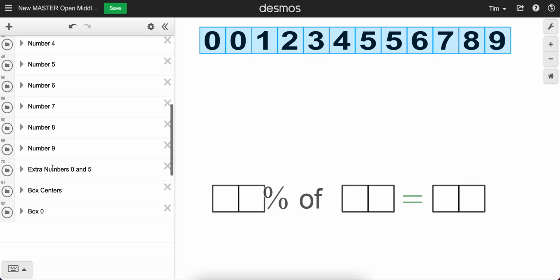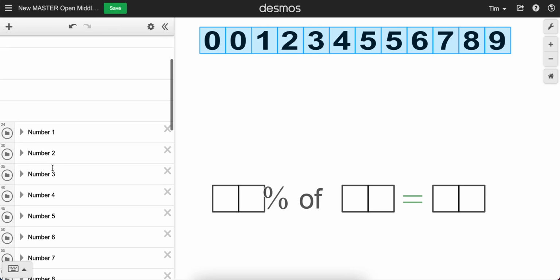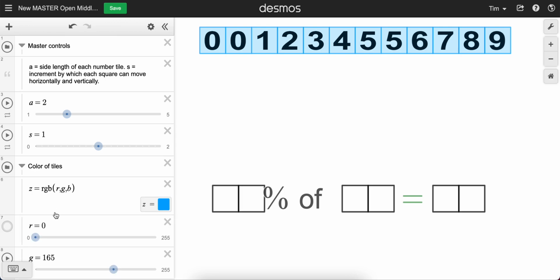And you could also change the colors too. I think I have an RGB there for the boxes.